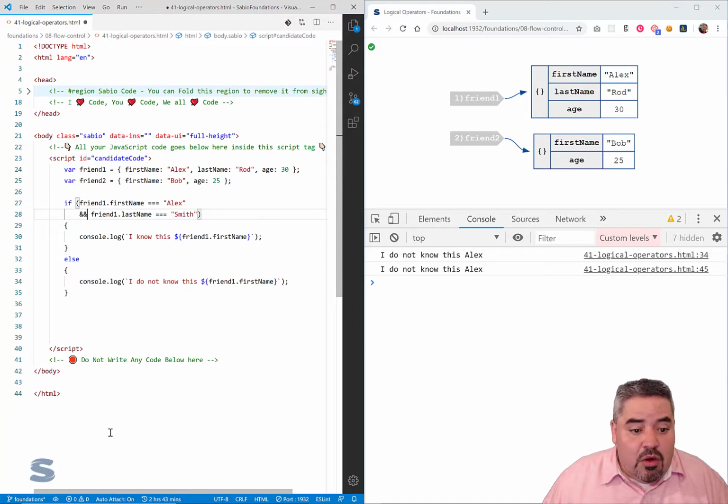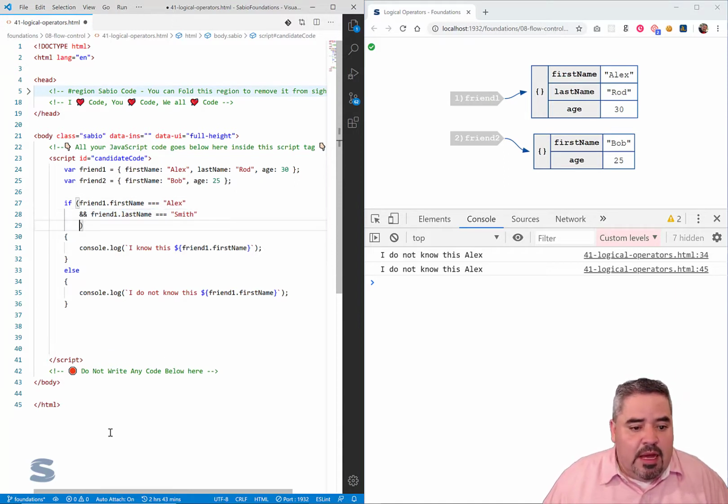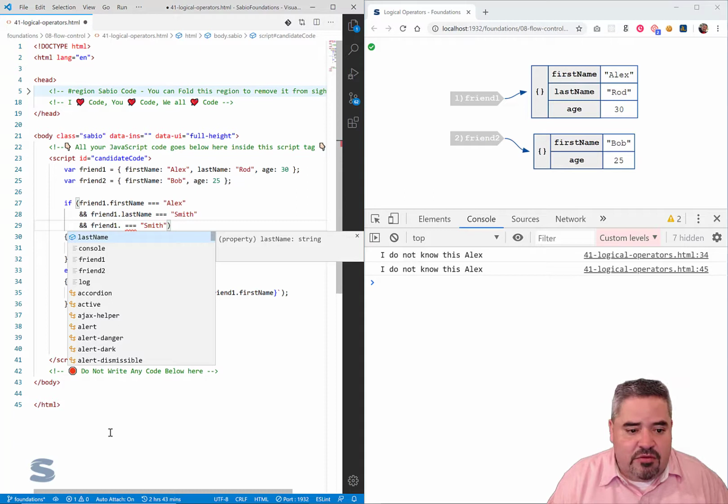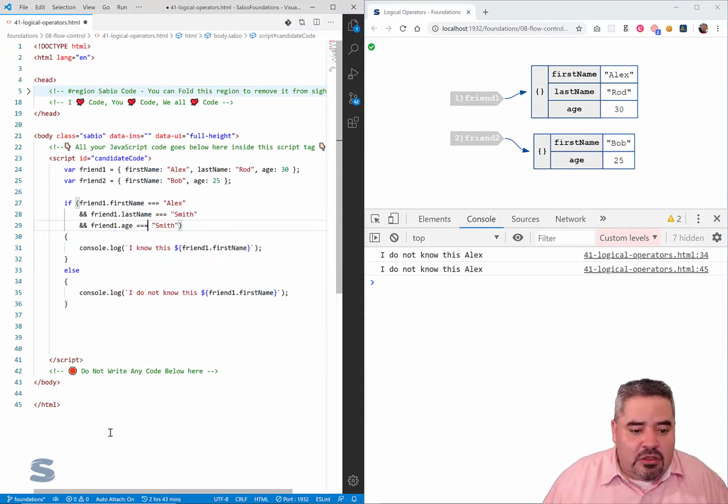And now I can have as many of these as I like. I can say and the age, because maybe I want to be more specific, because after all, there are many Alex Smiths out there. And the age is equal to, oh, and this is a number. Let's go with 30.